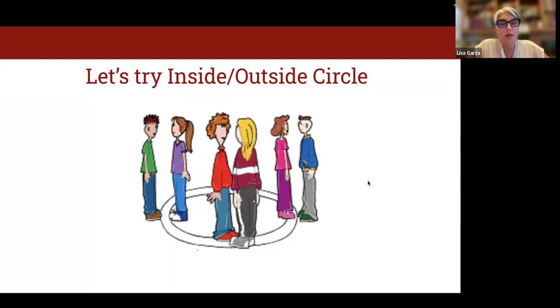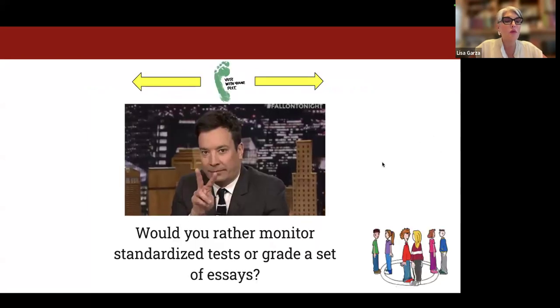So this, as hopefully you read in the previous slide, in concentric circles, students rotate to face new partners and then answer or discuss the teacher's questions. So we're going to do that. And so we're in a circle. I'm going to do an activity called this or that, and you will discuss it with the person that you are facing. All right, so the first one we're going to do is, would you rather monitor standardized tests or grade a set of essays? Go ahead and discuss that with the person in front of you.